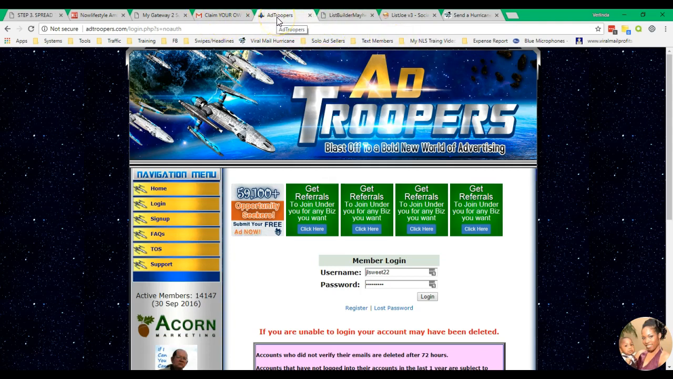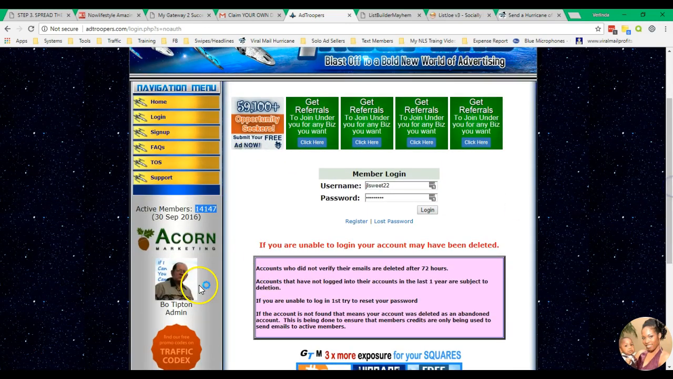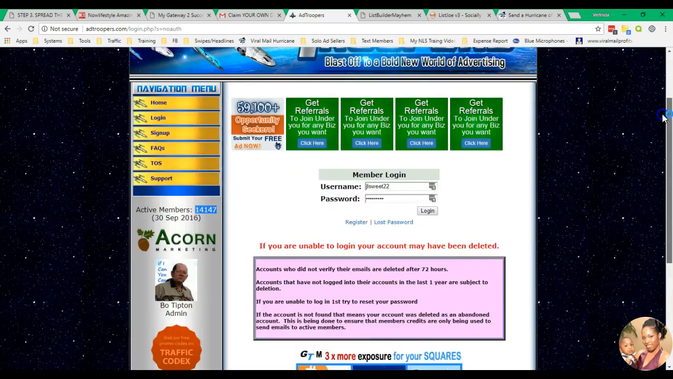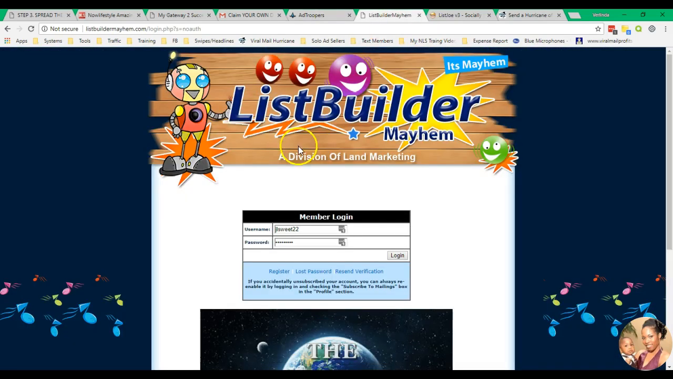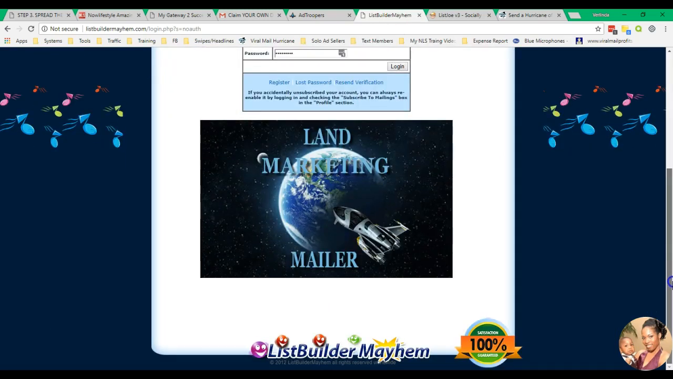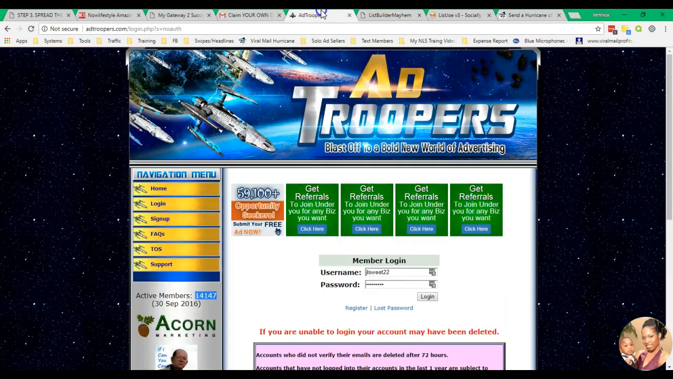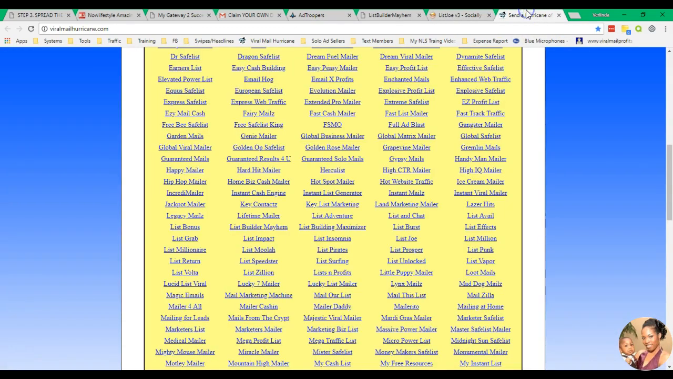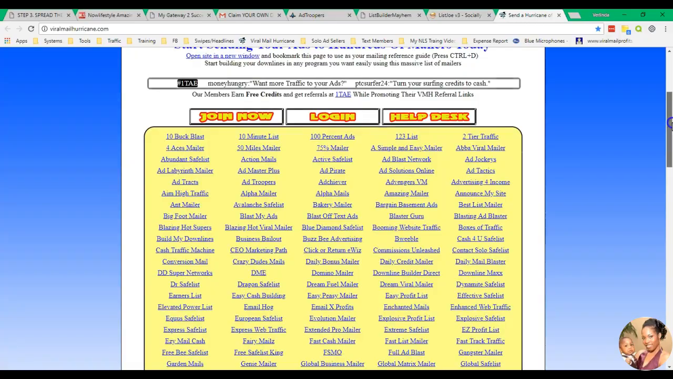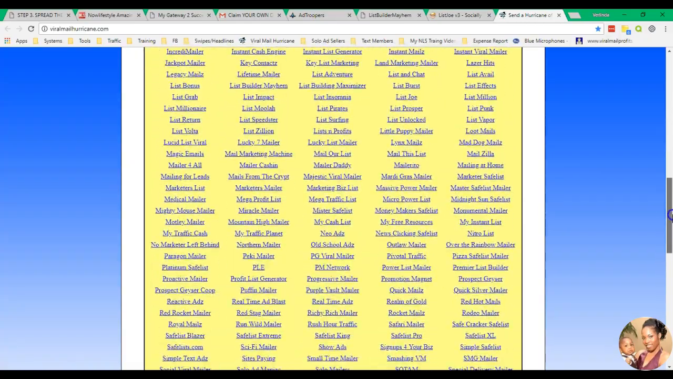This is called Ad Troopers. There are members in this Safelist, and you can see there's 14,147 active members, all right? And this is the owner, okay? And this is called Ad Troopers, okay? This one is called List Builder Mayhem, and you know, they all look different. They all have different scripts. You see, this is List Joe. I love this one. It's been around for a very long time. And then these are several different mailers.